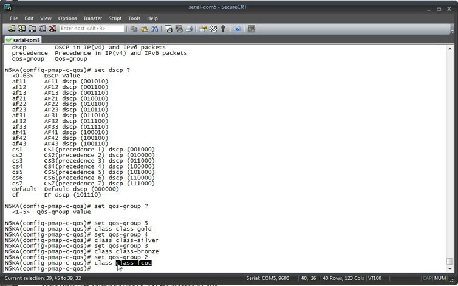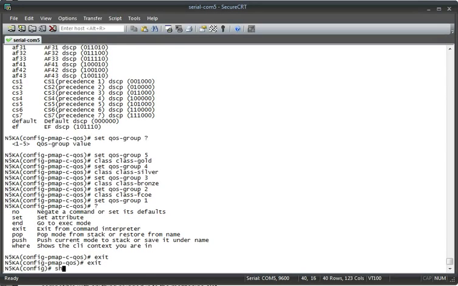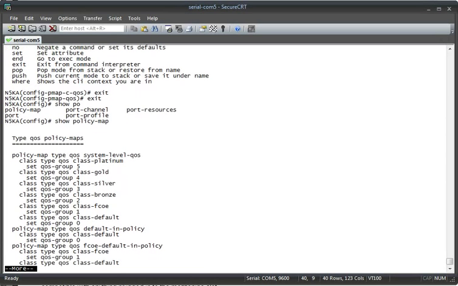And again, class FCoE is not a class that we created. It is a default class within the switch, and we're setting the QoS group to 1. You'll notice that just like a CoS value of 3 is the default for FCoE, QoS group of 1 is the default for FCoE as well.